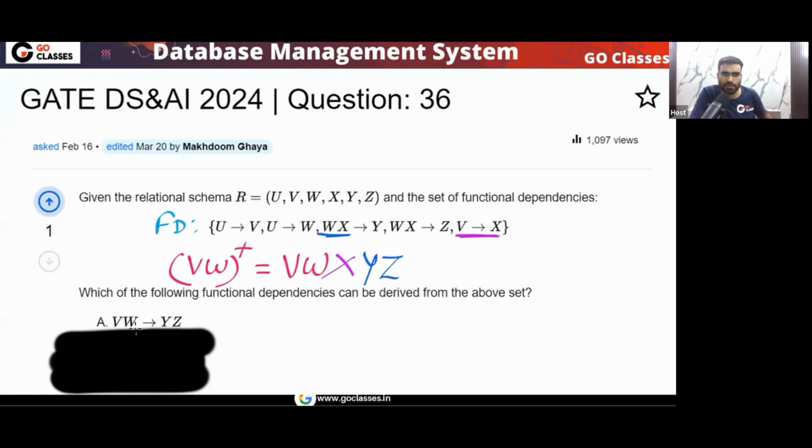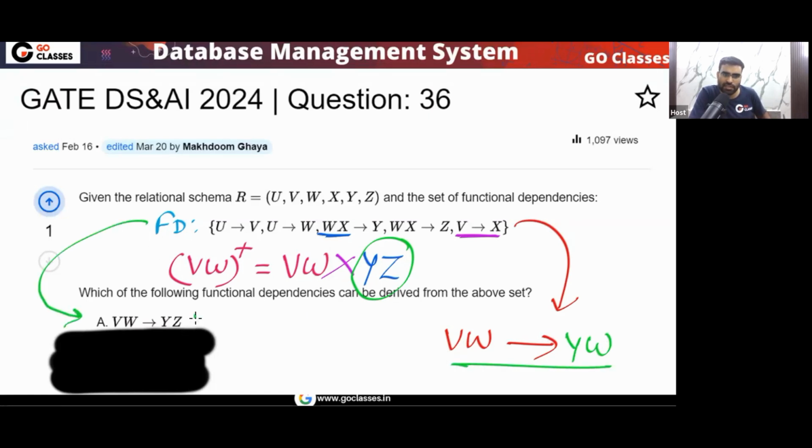Can I stop? Yes, I can stop because what we have seen is that in this FD set, VW determines YZ. Is this clear? We got this. You can see that VW determines YZ. So I can say that from this FD set, you can derive this FD. So this is definitely correct. We can derive this FD.